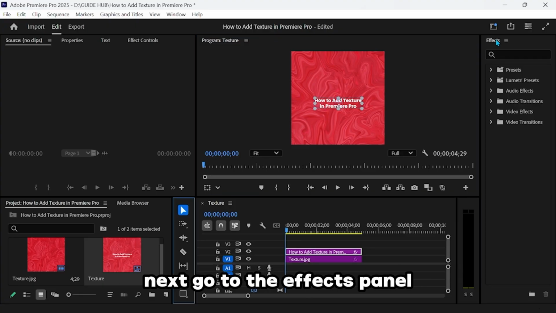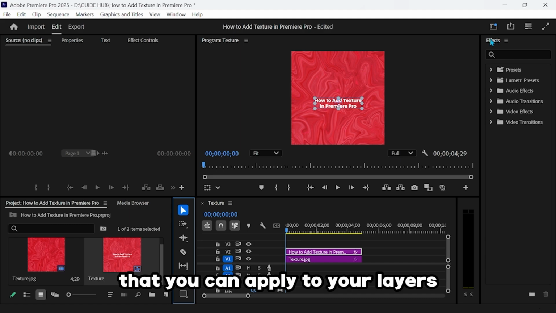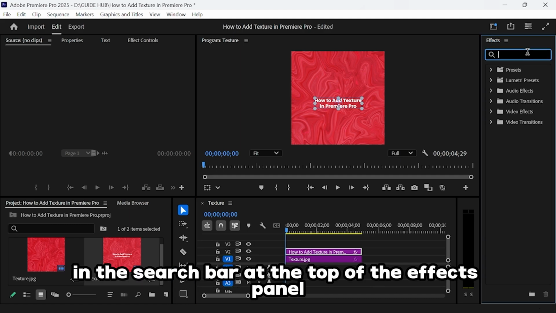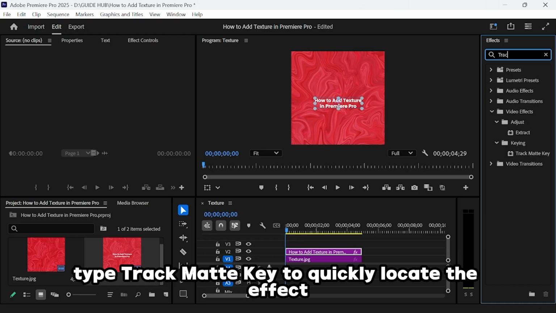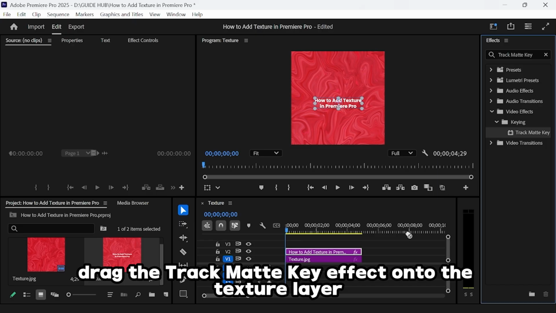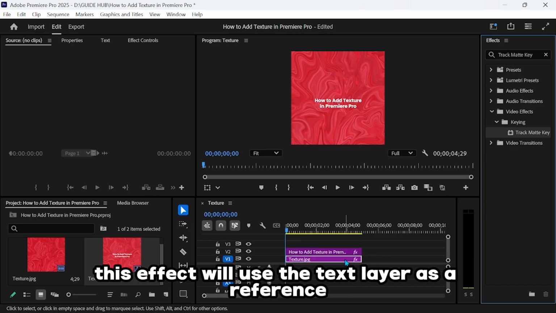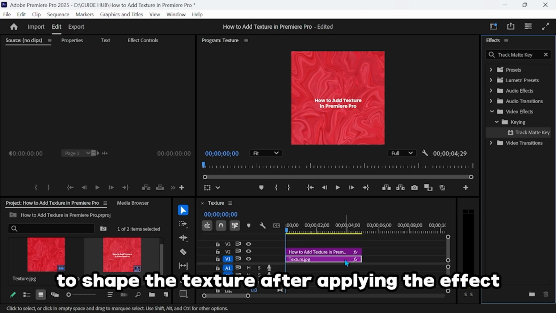Next, go to the Effects panel, which contains various video effects that you can apply to your layers. In the search bar at the top of the Effects panel, type Track Matte Key to quickly locate the effect. When the effect appears in the search results, drag the Track Matte Key effect onto the texture layer in the timeline. This effect will use the text layer as a reference to shape the texture.